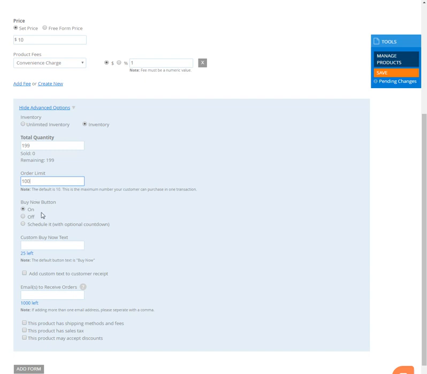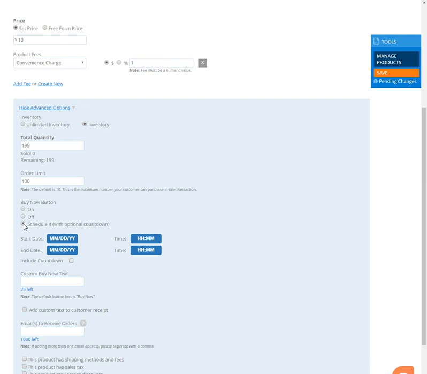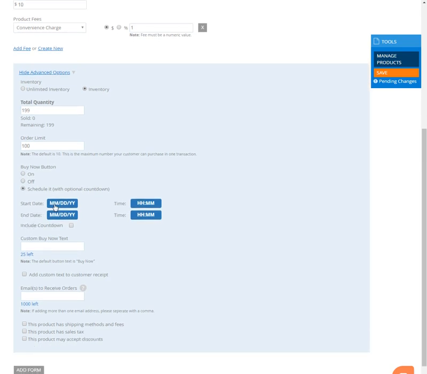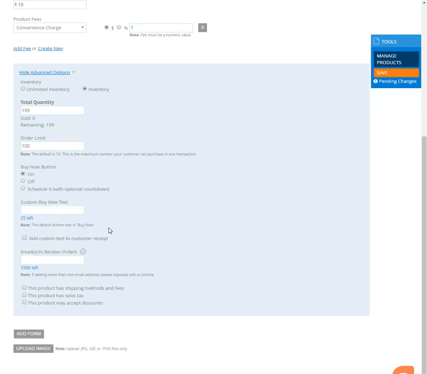The next option is a buy now button. We automatically default it to being on, but if you want to turn it off, you can, so it's not available to be purchased. If you want to schedule when the buy now button shows for this product, hit the schedule it option, and then you will be required to put in a start and end date. The include countdown option is if you want to include countdown information so they can see how many days or how many hours when this product will be available. But for this registration, I'm just going to hit buy now.